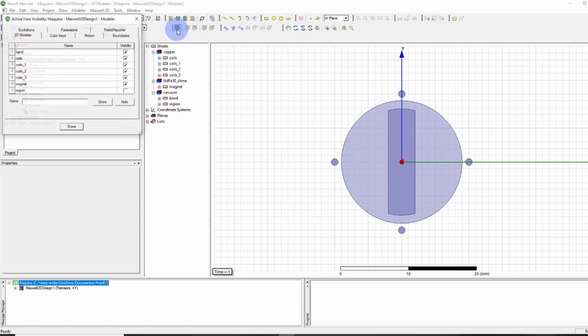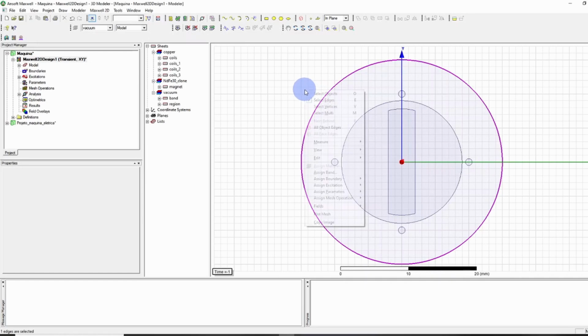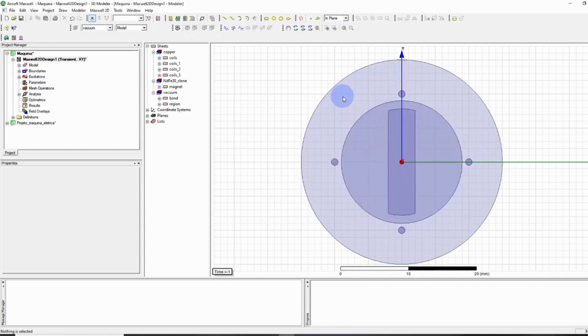Just before doing that, let's show the region again. So we have the region here. So with the region here, it's also important to name the boundary. And by doing so, we select edges and then we go to assign boundary and put the balloon boundary. This is going to create a boundary in the outside layer of this geometry we named, and everything inside of it will be a boundary.